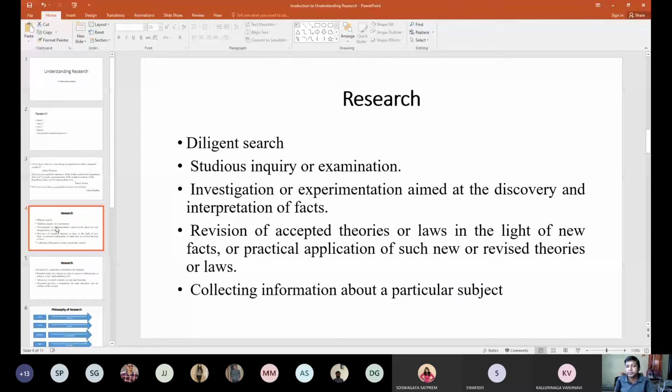It is not like that. You have to do research, not just search. It is something which is a diligent search, which means you have to search very actively, you have to go inside, you have to do an in-depth analysis. You have to understand the issues in a very in-depth way. Otherwise, you cannot reach a solution.